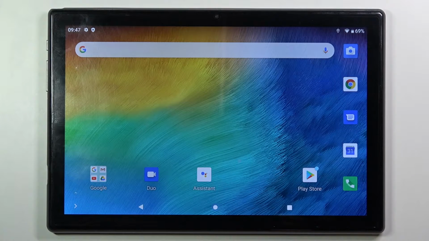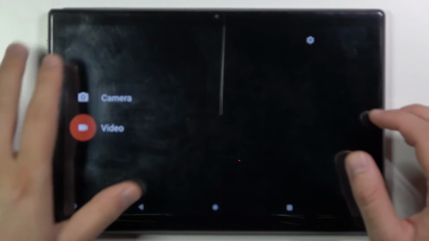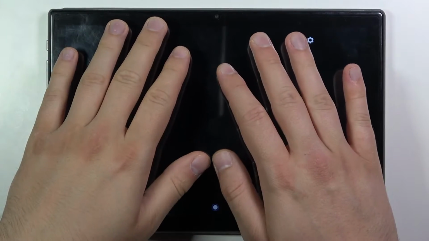Welcome. In front of me I have TECLAST P20HD and I will show you how we can enable location tags on the photos. So you have to go for the camera. Next you have to swipe just like that from the left edge. Let's catch focus here. OK.